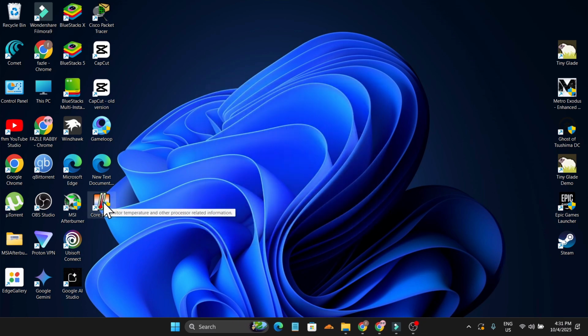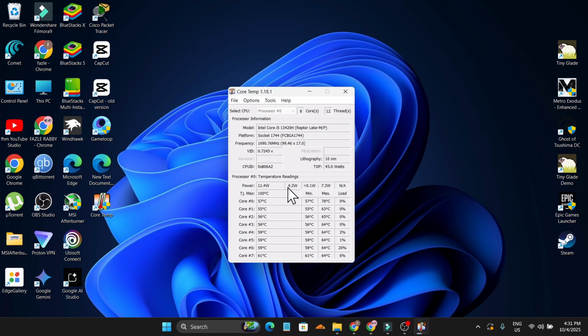And as you can see, here's the application. Just double click on this. After opening, you can see all the temperatures from your CPU.